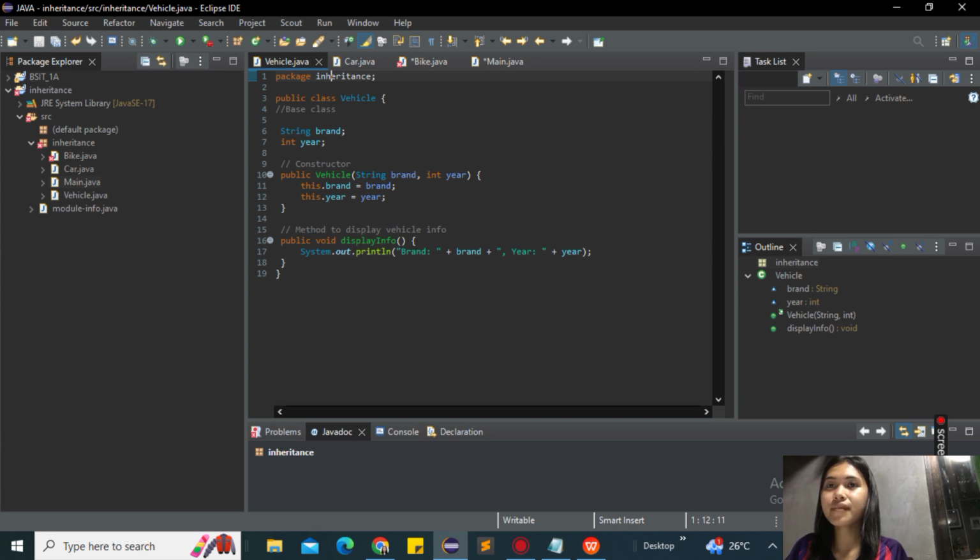First is Vehicle.java. In the class declaration, we have class Vehicle. This defines a base class named Vehicle. Other classes can inherit from this class. We have these attributes: the String brand, which holds the brand name of the vehicle, and int year, which holds the manufacturing year of the vehicle.